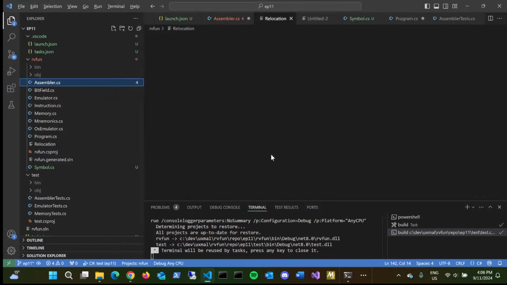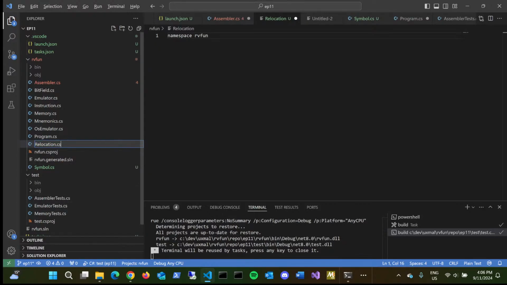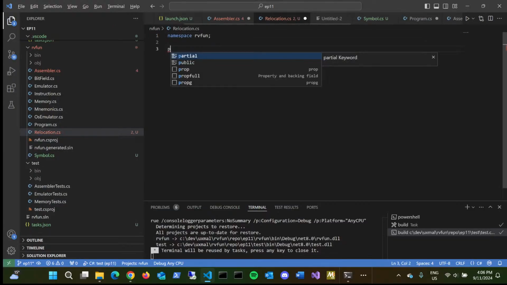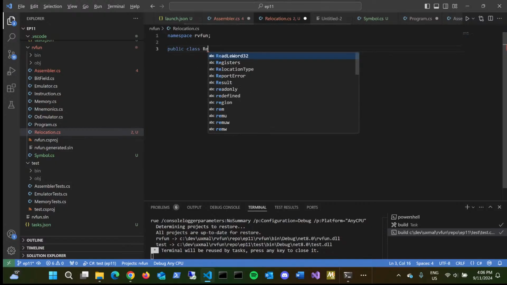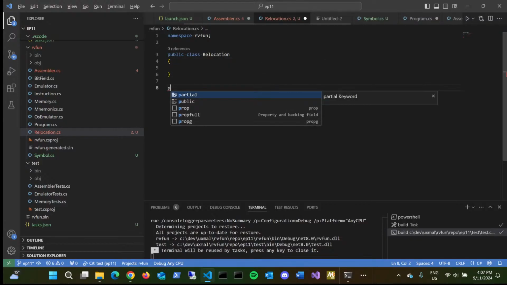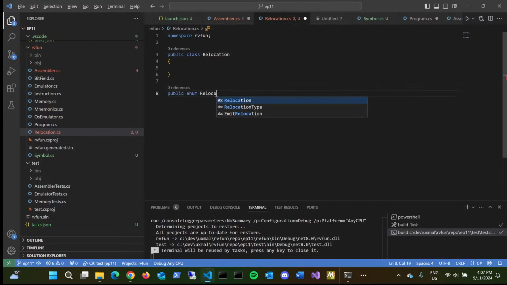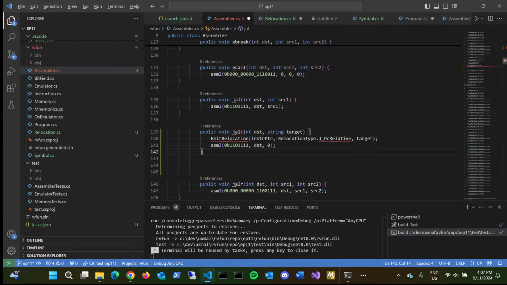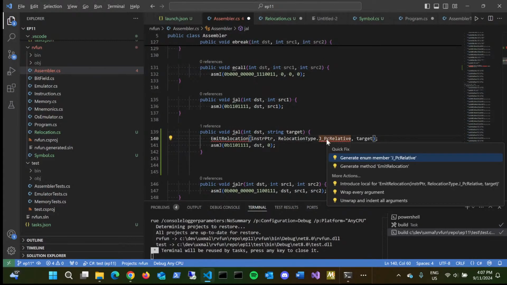Now we create the new class called relocation type. Now let's create a new class called relocation. And maybe if we put the right file extension, it would work. Okay, so the namespaces are refun. The class is relocation. And then we also need an enum. Let's make our life easy for ourselves by letting the editor do the work.